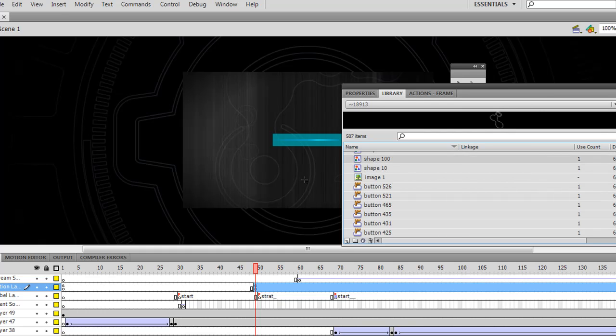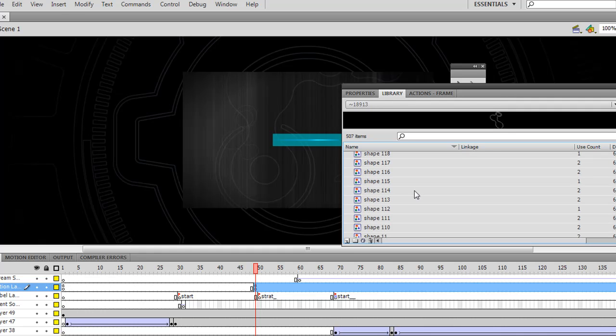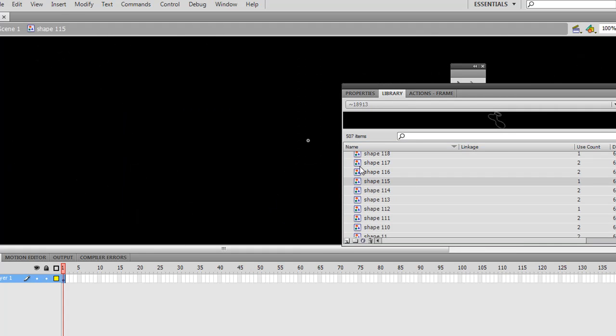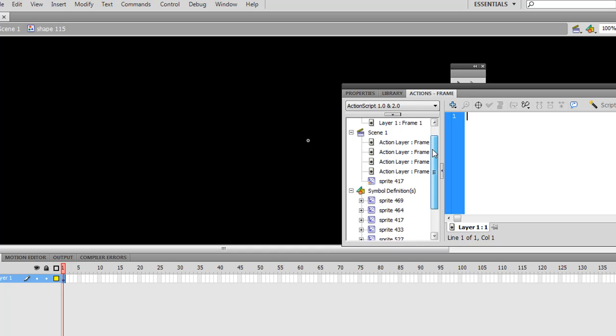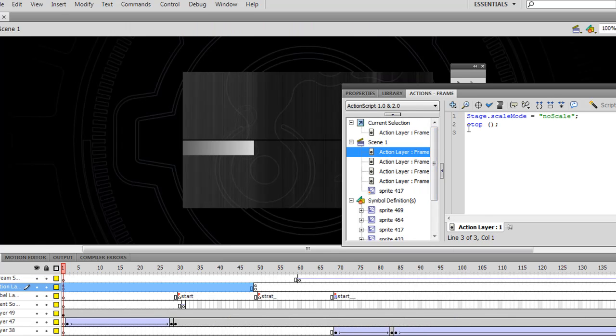You can also add your own shapes, but you just have to play around with it, try out what you like, and experiment. So that's pretty much it.